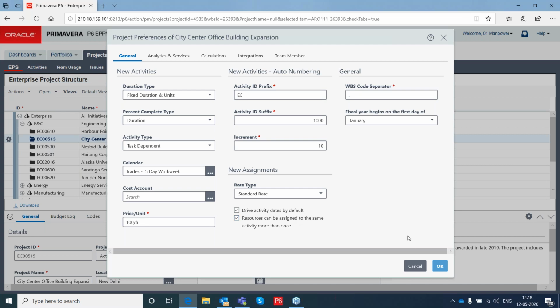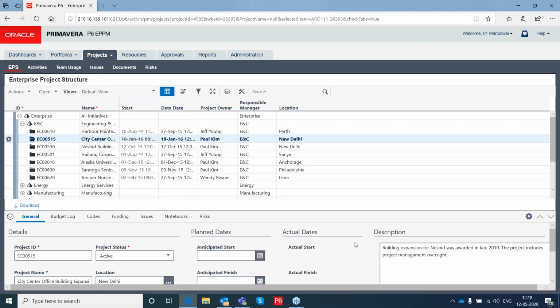But sir, in case I want to differentiate, with some activities as per the standard rate and some activities as per the price per unit of the particular resource assigned to that activity, is that possible? No, it's not possible. You can't have different rates for different things. You can't mix and match it. Right. Thanks, Rajesh.